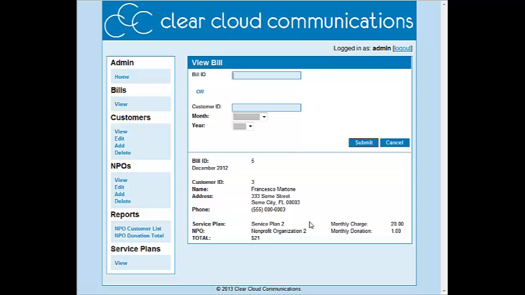Customer service reps may also search by customer ID, month, and year. And the customer bill for that month is displayed below. From here, the user may make another selection from the menu on the left, or click the Cancel button to return to the main portal page.